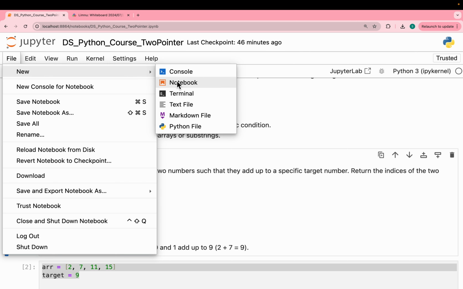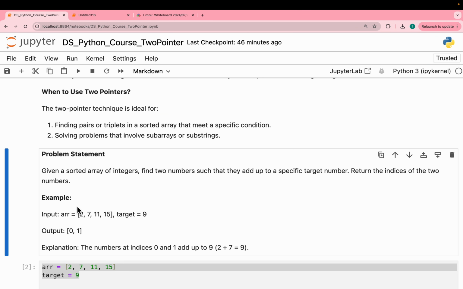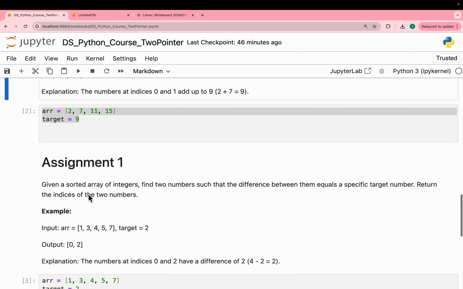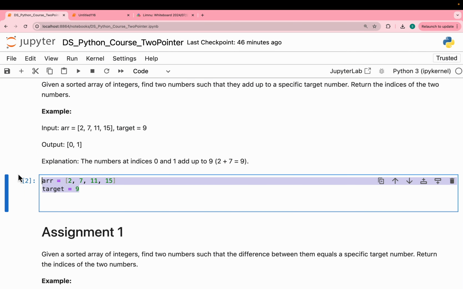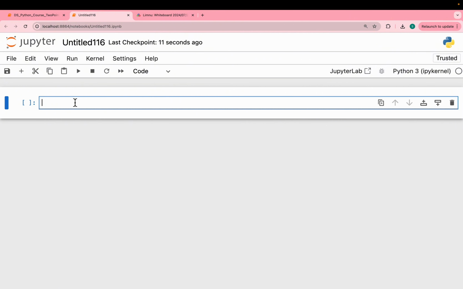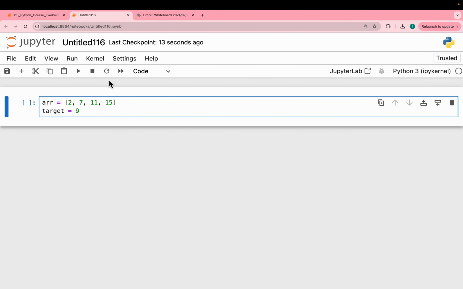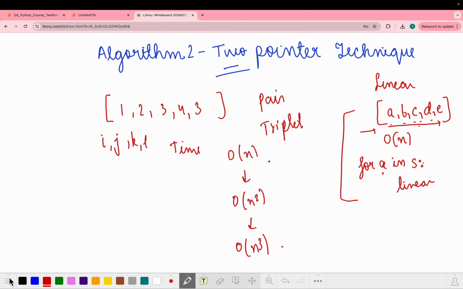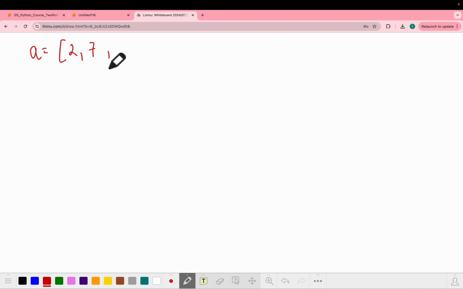So let me open a workbook. So how will we do it here? Let's say I copy this thing from here. Okay, so I have an array, I have a target. Now what do I need to find? So 2, 7, 11, 15. Let's first of all discuss here how we are going to do it. So we have an array equal to 2, 7, 11, 15, and you are given a target, let's say that is equal to 9.